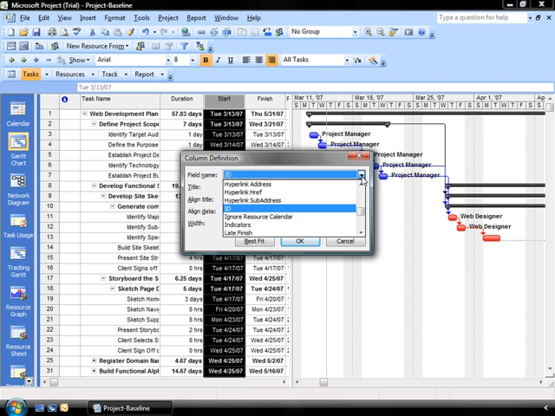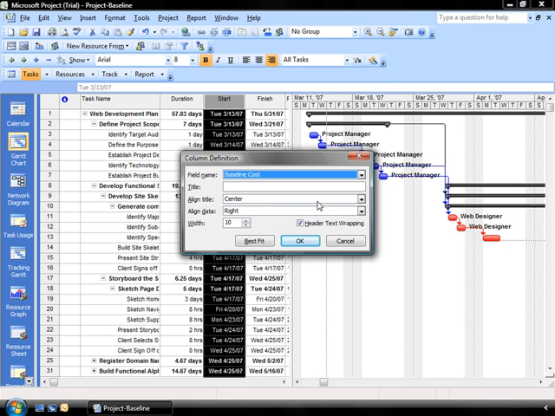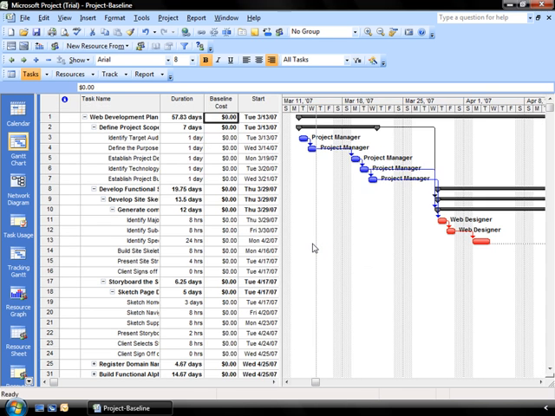I pull down the drop-down list and start typing in the word baseline, which brings me to the beginning of the baseline choices. I'm going to select baseline cost as my field that I want to capture, and I'm going to put in the title baseline cost as well. The rest of the information I'm going to leave as the defaults, and I'm going to click OK. So you see now that my baseline cost column has been added to my table.